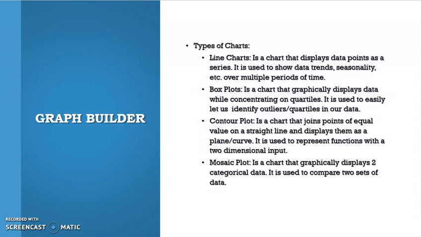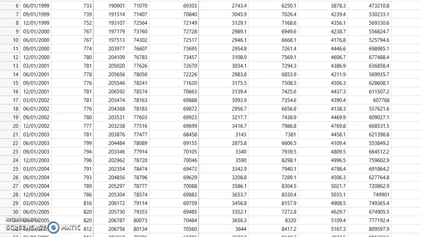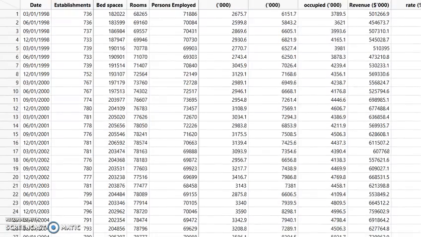For the line chart, this is a chart that displays data points as a series. It is used to show data trends, seasonality, etc. over multiple periods of time. So it basically is a time series analysis, or just a chart of the time series, sorry. Let me show you how to do it in JMP. Okay, let's go to JMP. We open the Australian tourism.